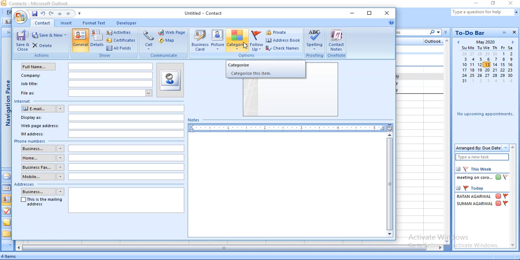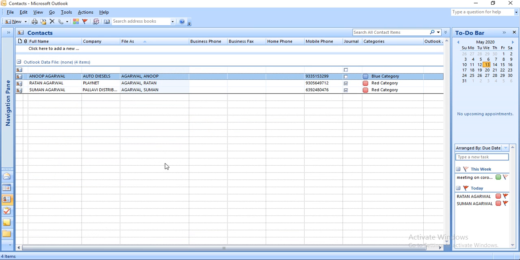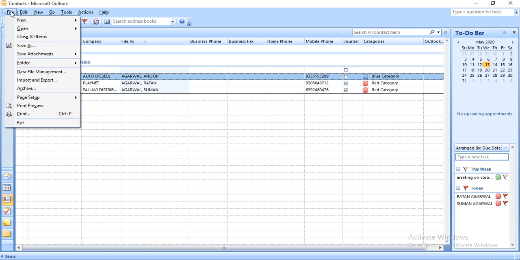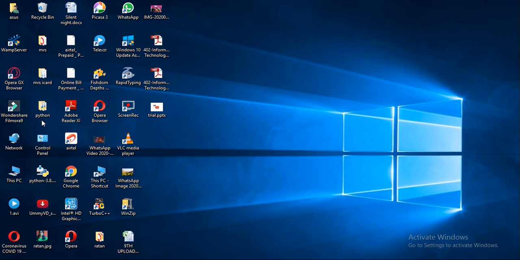Here this is categorize, follow up that person, then address book, then private or public. Spelling check you can do. This way you can make data. So today I am closing it because it is a new concept.